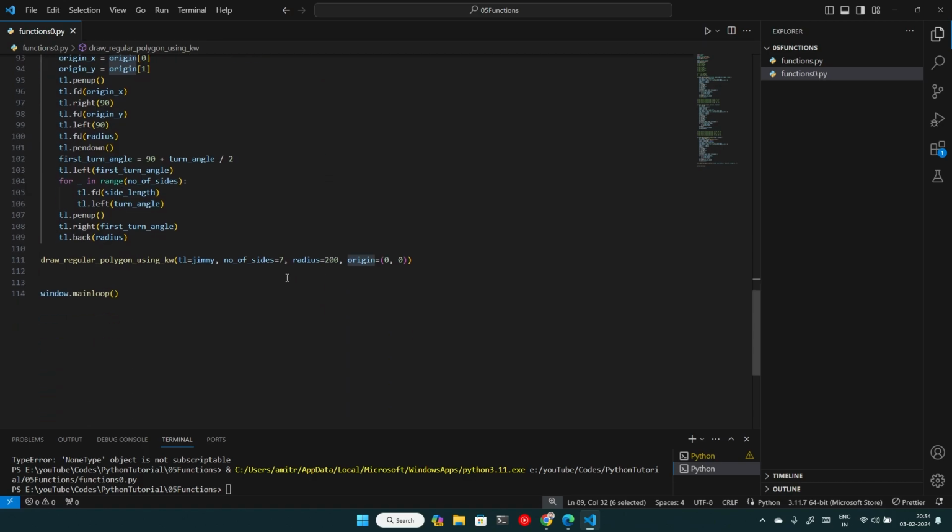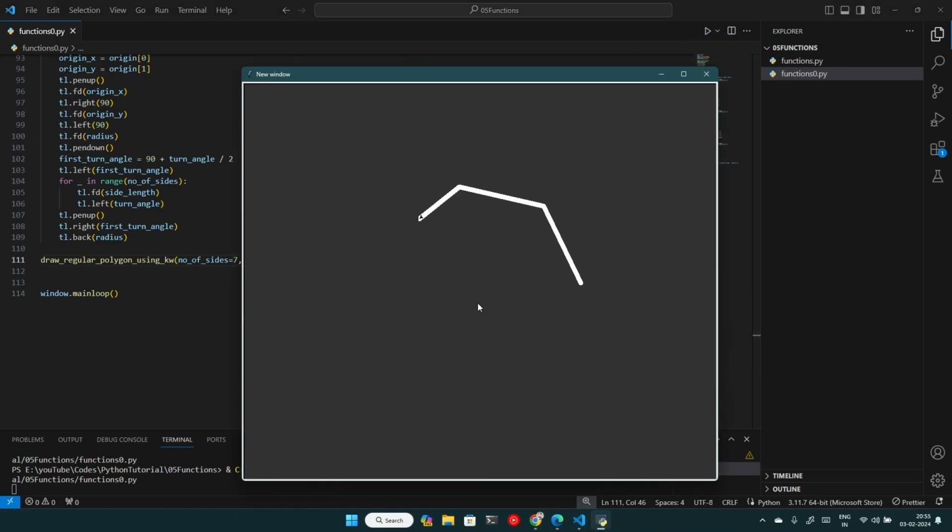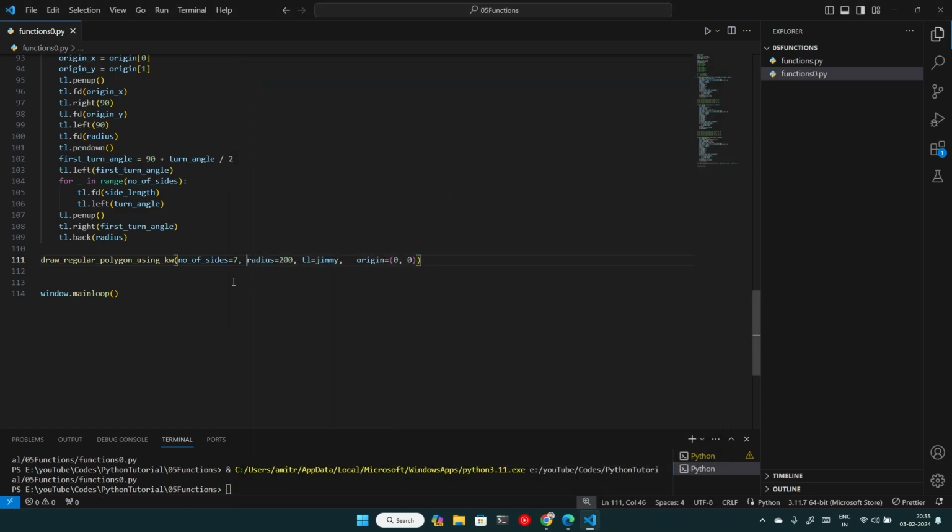The fun and useful part is you do not need to remember the position. You can provide the number of sides here, radius second, and then also it can be called, and the result is the same. So this is the beauty of keyword arguments.